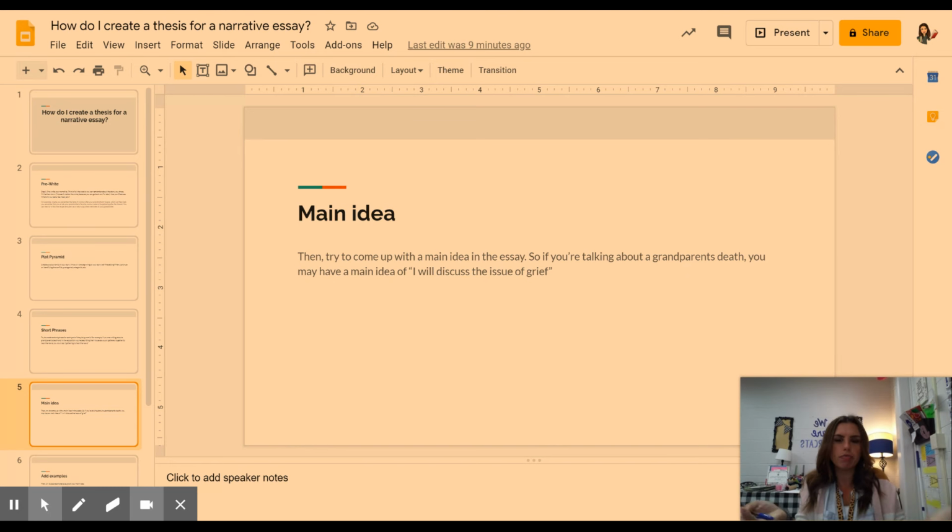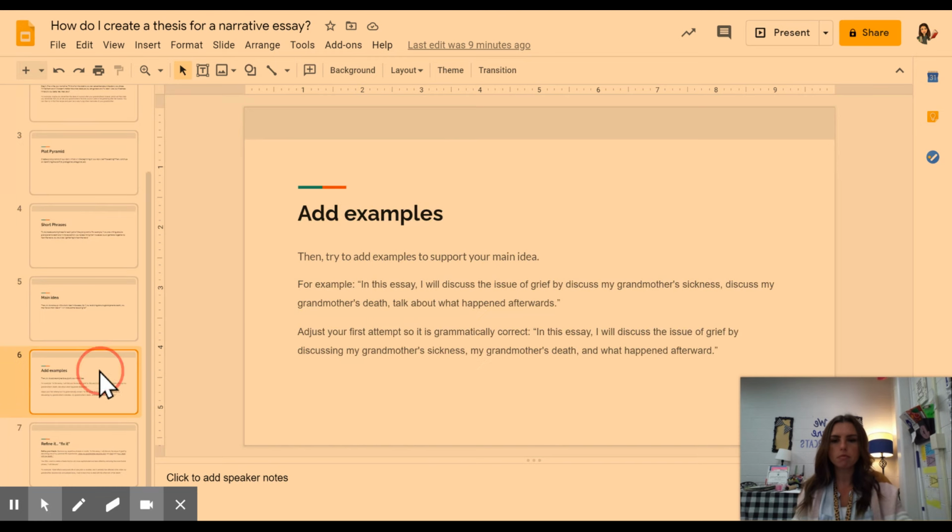The issue of, or what are you going to talk about? So then we're going to add examples, ideally 3. So you can see that I started to add examples into that.